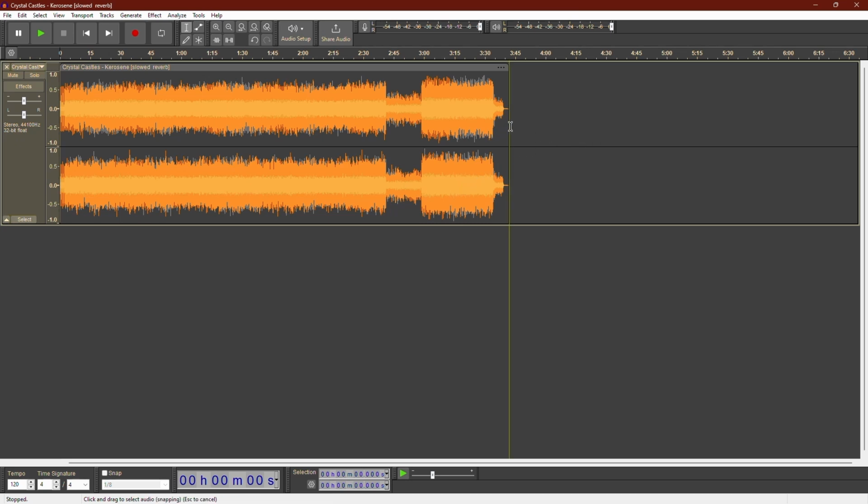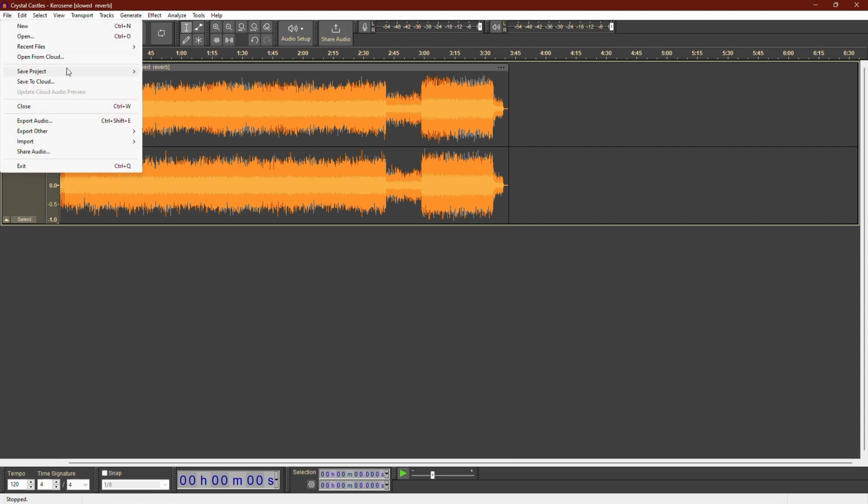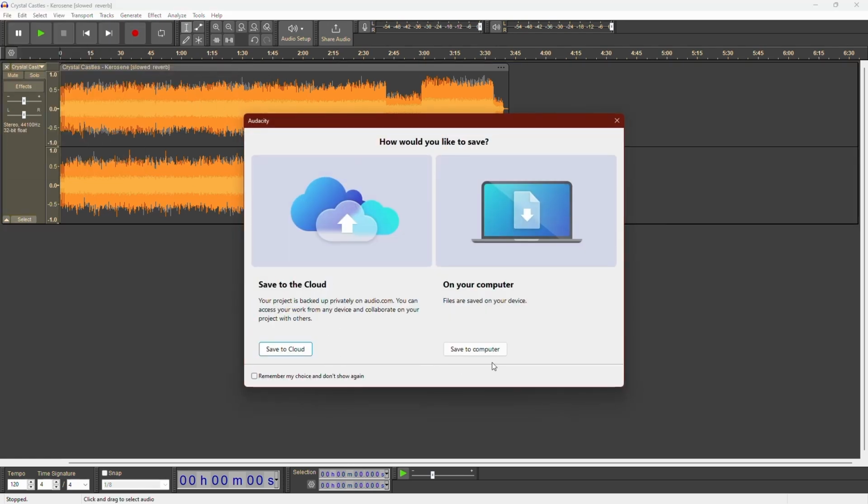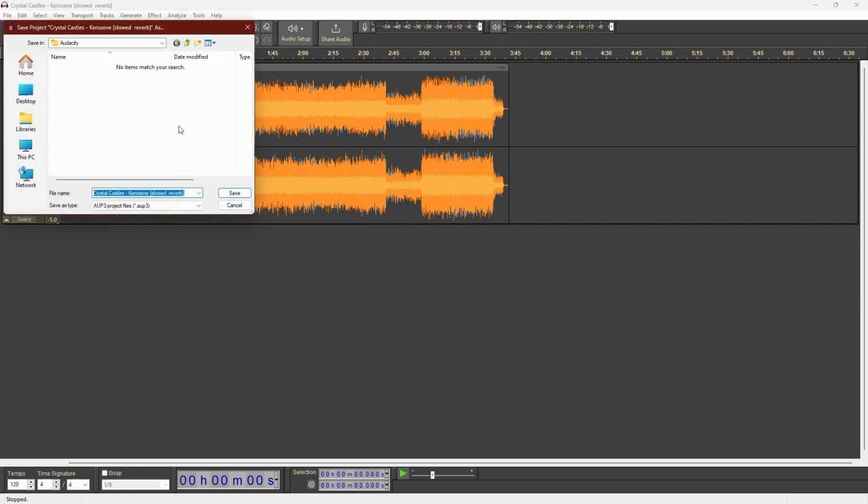First, let's clarify the difference between saving and exporting in Audacity. When you save your project, you're creating a file that can only be opened with Audacity. This is perfect if you plan to continue your editing later. To save, simply go to File, then Save Project. Give your project a name, hit Save, and you're good to go for future editing sessions.